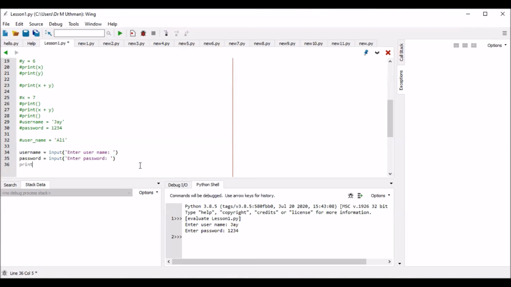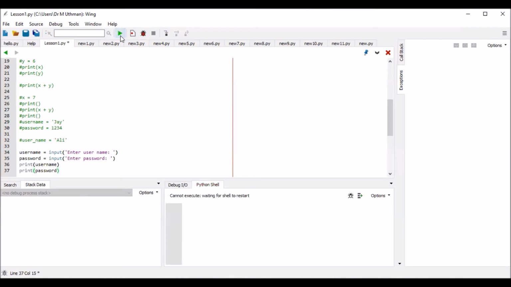We can go further now and say print username, which is the first variable, print password. So I think I spelled it right. So execute and see what happens.